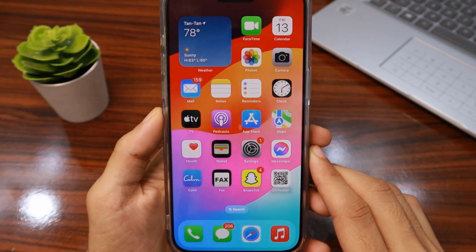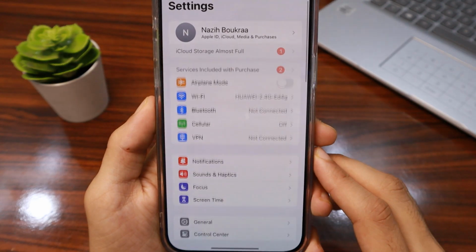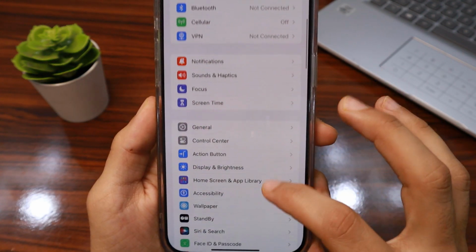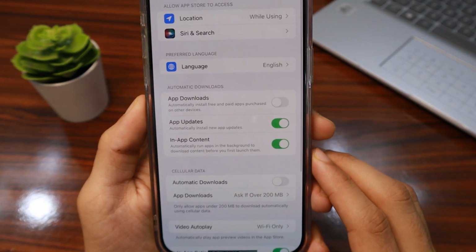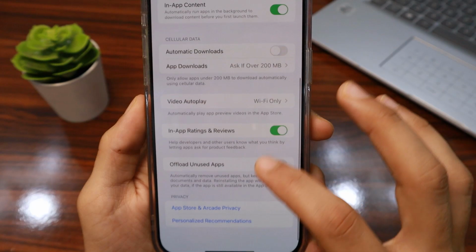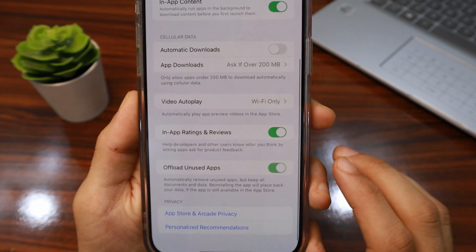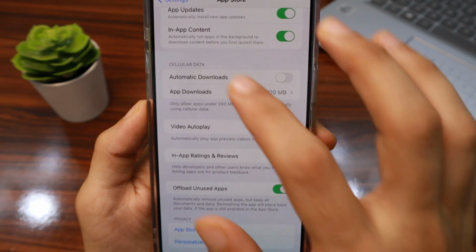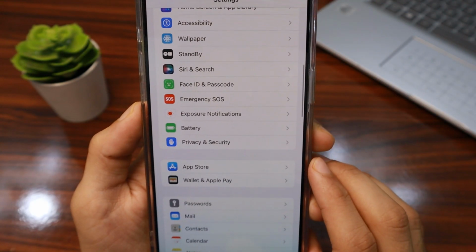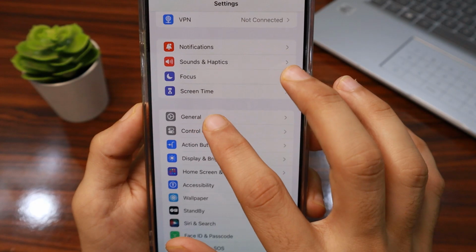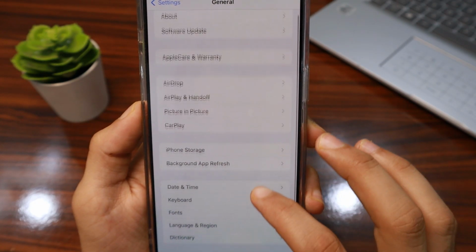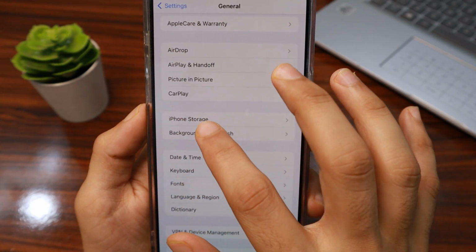Now the first step, guys: tap Settings, scroll down and tap App Store. Then scroll down and toggle this on. Perfect. Now come back to the second step and swipe up and go to General. Then scroll down and tap iPhone Storage.